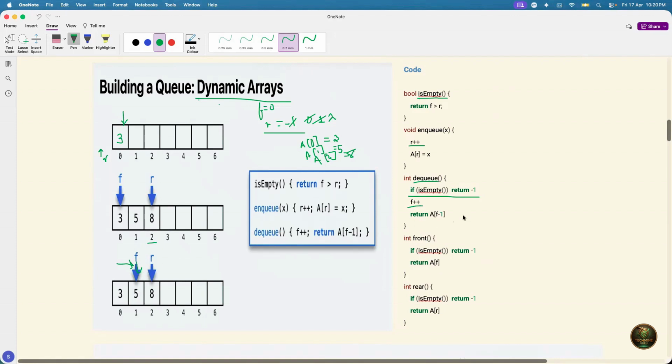And what will we return? We will return a of f-1. So what is the new front now? 1. And what will be a of f-1? Which will be a of 0. So what is there in a of 0? 3. So 3 will get dequeued from the queue.